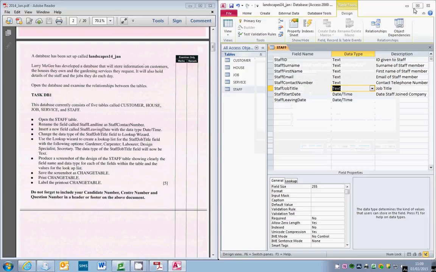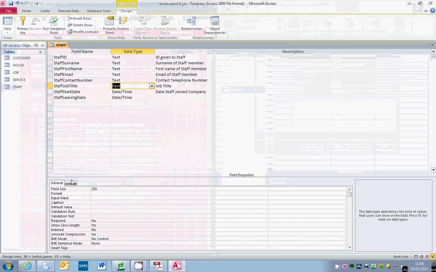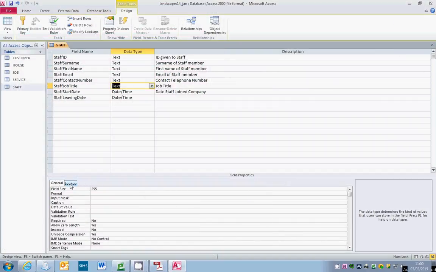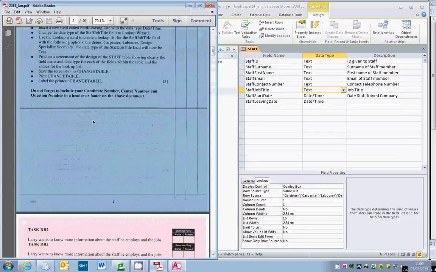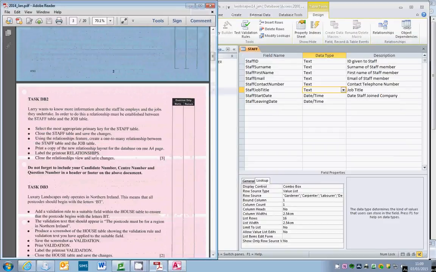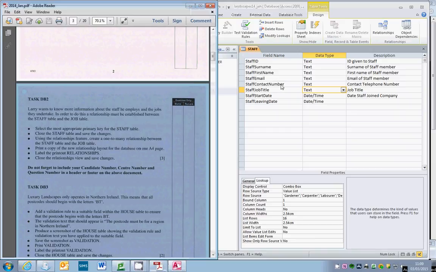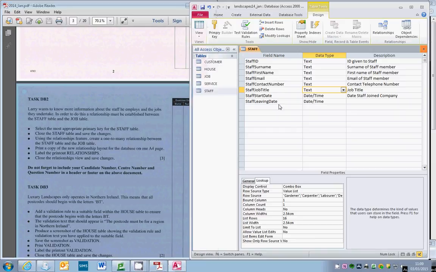DB2. To select the most appropriate, just close that table down. It's good practice to take a new page for each question, and make sure that you have cropped the screenshot to show the examiner what they need to see to give you full marks. So just going back into the staff table, it asks you to select the most appropriate field for primary key.